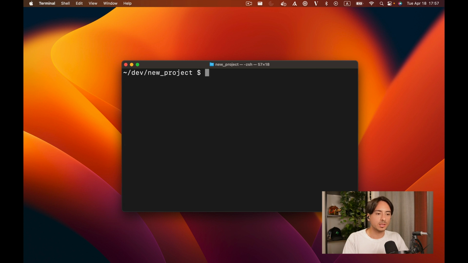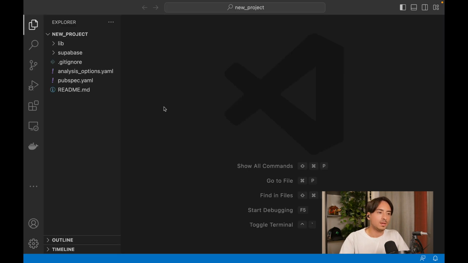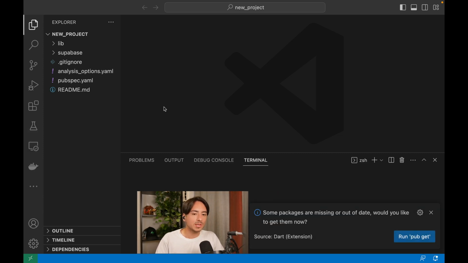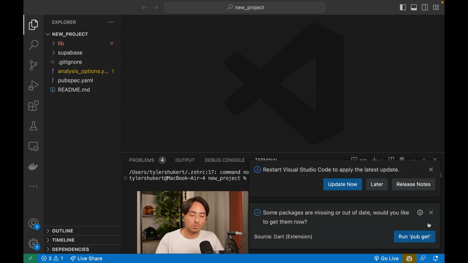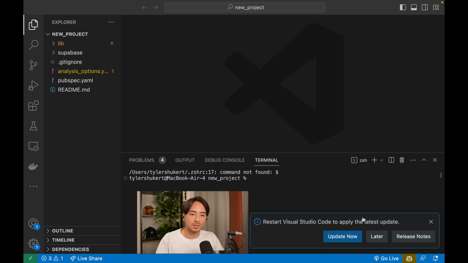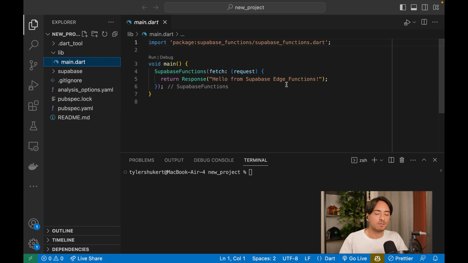Now with this, our project is pretty much set up. We can open it up with our favorite code editor. For me, that is VS Code, so I'm just going to do code . and open it up. Awesome. Now, as you can see, it just looks like a typical Dart project with pubspec.yaml and lib directory and whatnot. And we will want to run pub get so that we can install our dependencies. Great. Now we can open up the lib directory and see that there's a main.dart file. And this is where we write our edge functions, basically.